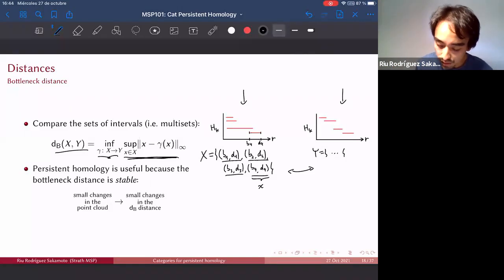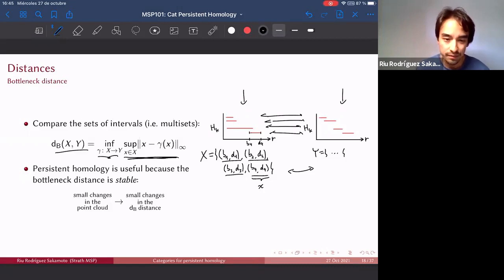And then we consider all these possible bijections, and we calculate the bijection or matching that gives the lowest possible distance. That is the best matching. And that defines the bottleneck distance.